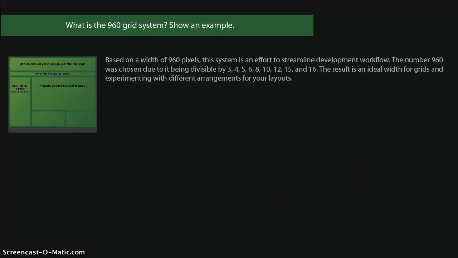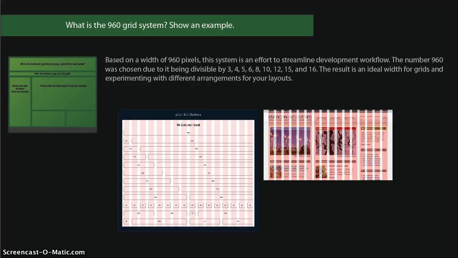What is the 960 grid system? Based on width of 960 pixels, this system is an effort to streamline development workflow. The number 960 was chosen due to it being divisible by 3, 4, 5, 6, 8, 10, 12, 15, and 16. The result is an ideal width for grids and experimenting with different arrangements for your layouts.